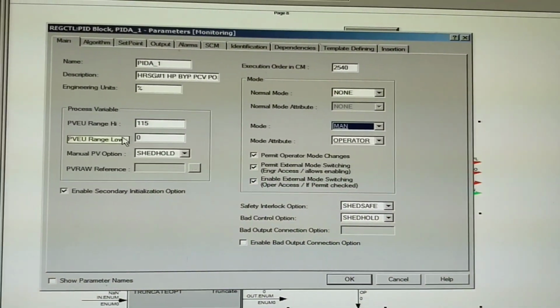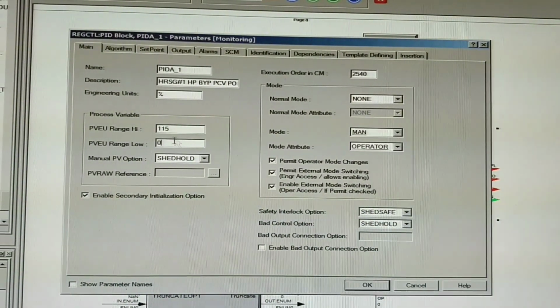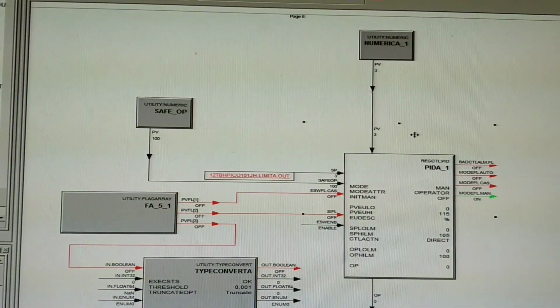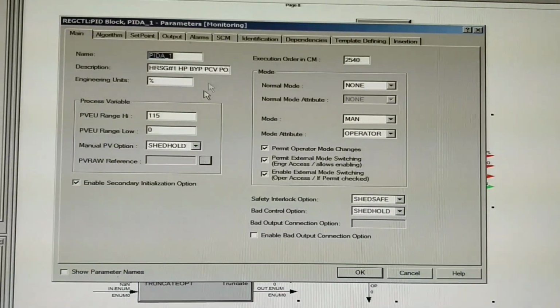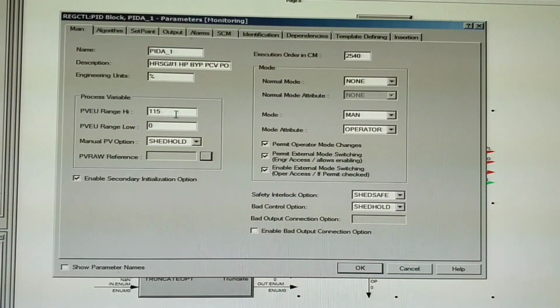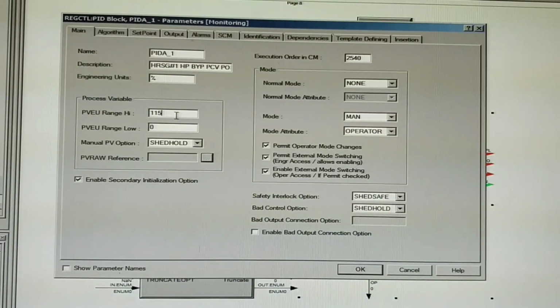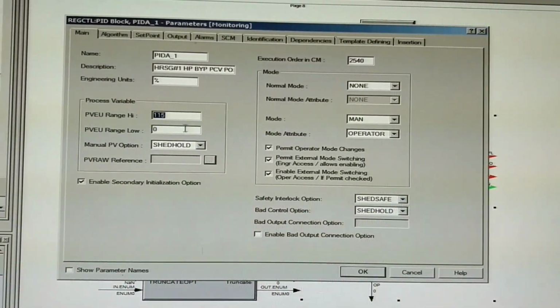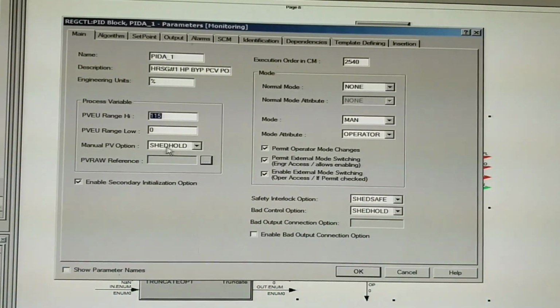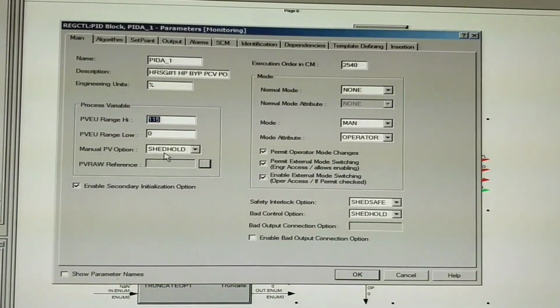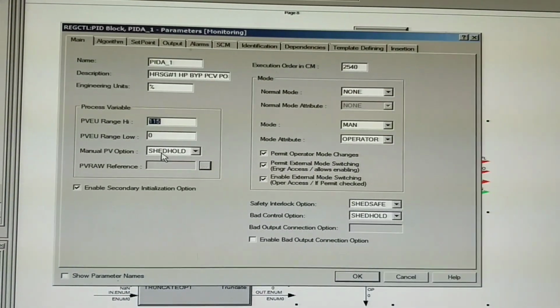Now next one is PV engineering low, PV engineering high. So this is the acceptable PV value. This is the lower value of that process variable, and this is the upper value of that process variable. This is the manual PV option. Whenever that process value is manual, at that time the output will be in hold condition.